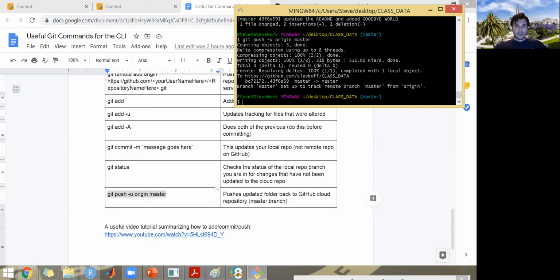it starts telling us some things about compressing the file. I actually ran this already in the last session, so you didn't see it here, but it did prompt me for my username and password.